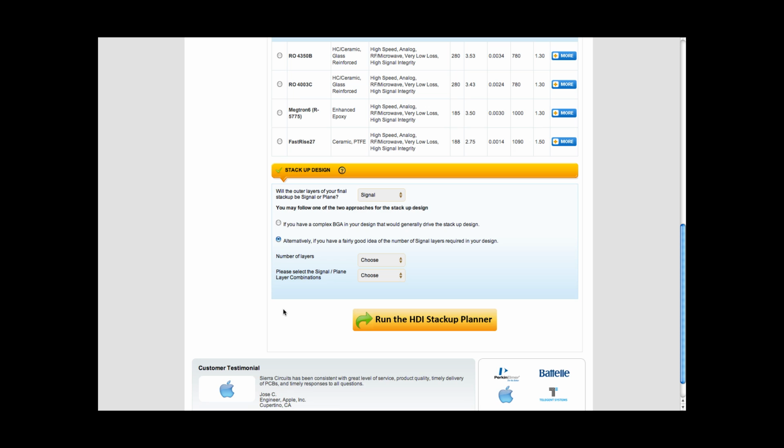Let's say we do have a fairly good idea of the number of signal layers required in the design. Let's say I know that the total number of signal layers in my design is 10 layers. The tool then asks me to select the number of signal plane combinations. So let's say I select 6 signals and 4 planes here. And that's it. That's all you need to run the HDI Stackup Planner. So let's click the Run HDI Stackup Planner button to run the tool.